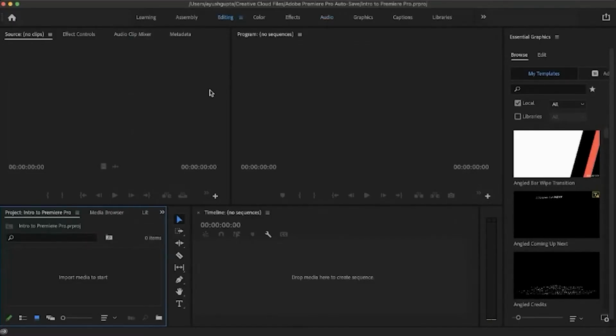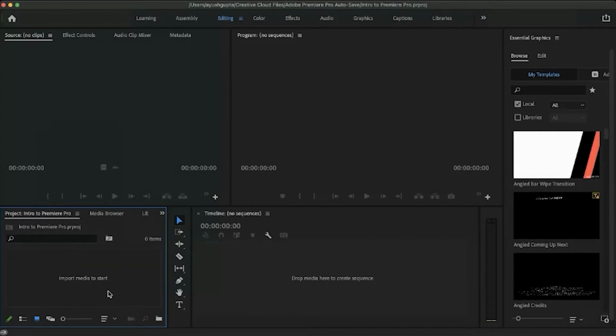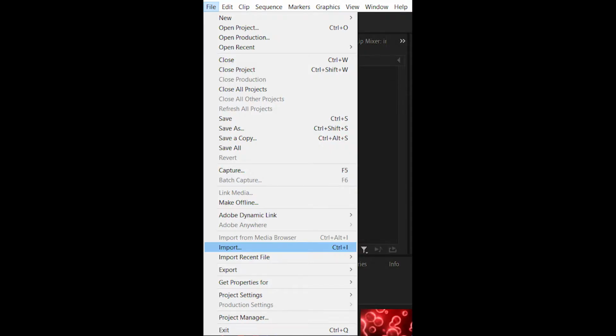First, this is the basic workspace. And you can see that there's a learning tab, assembly, editing, and I'll explain all of these. This blue outline screen you see here is where you import all your media stuff. So I'll import all the stuff that I want to. With Command I, Command I is the shortcut, or you can go to File, Import, and then Import.